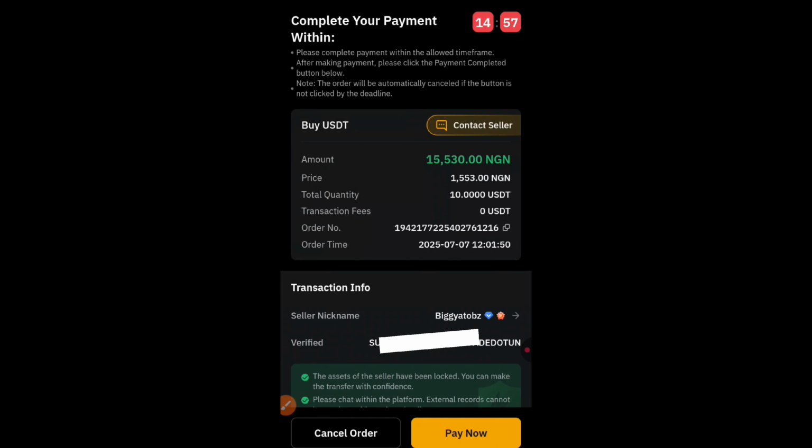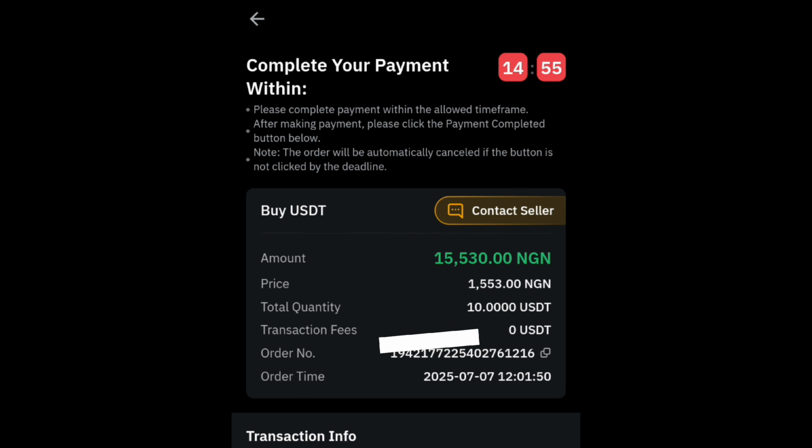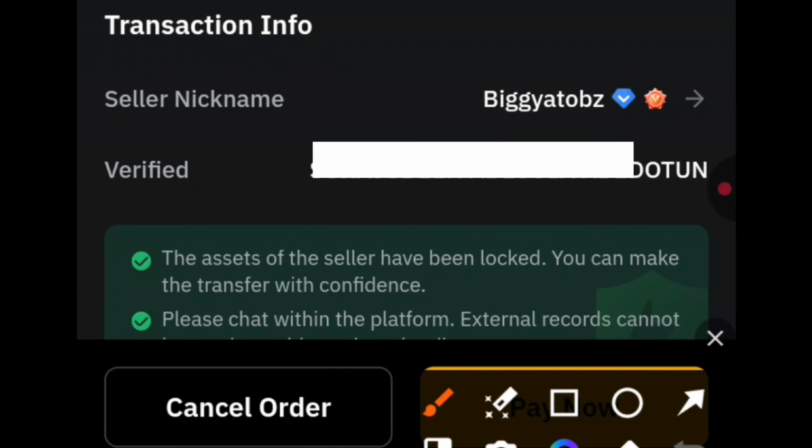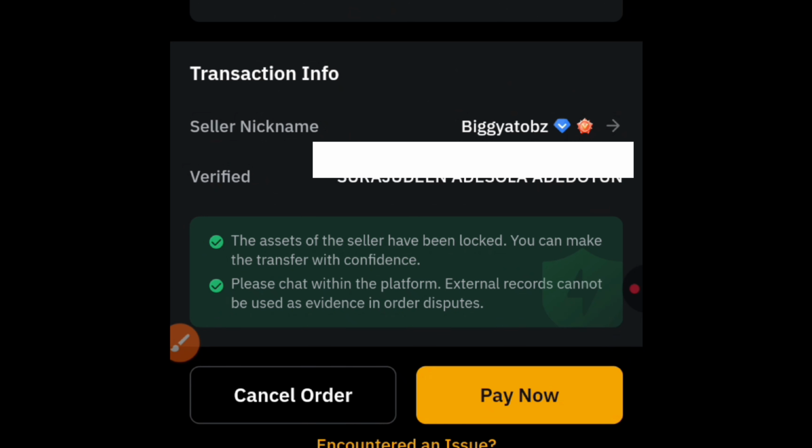Complete your payment within 15 minutes. The timer is already running up there. And down here, ByBit is letting me know that they have locked this person's assets and that I can go ahead and make payments with confidence. Go ahead and click pay now.